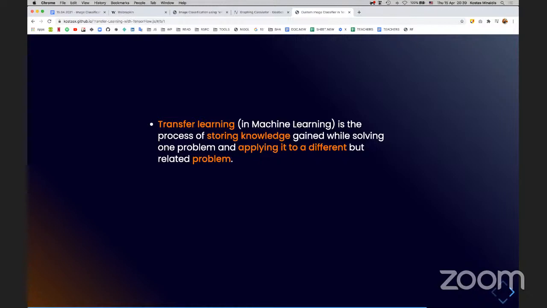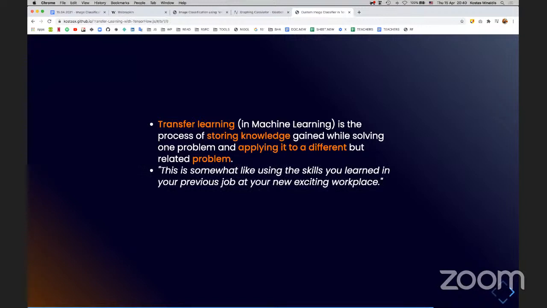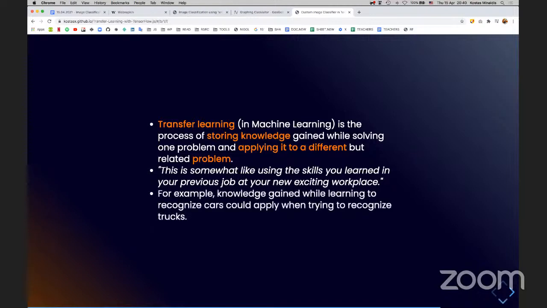So this is really powerful because you don't have to start from scratch. You don't have to train a model to understand images and go through the process of understanding the details and stuff like that. You get something that was already trained, and on top of that, you build another model that will gain new knowledge. This is somewhat like using the skills you learned in your previous job at your new exciting workspace. For example, knowledge gained while learning to recognize cars could apply when trying to recognize trucks.